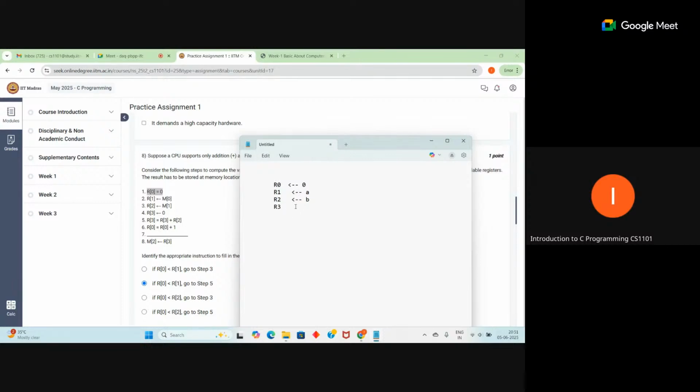Again, R3 is also stored as 0. So later what they are doing? R3 is added with R2. So R3 is modified now. Now it contains R3 plus R2, that is 0 plus B. Now R3 contains 0 plus 3.